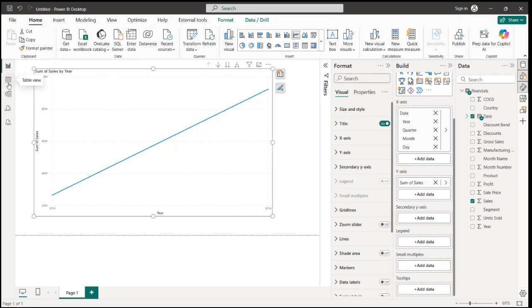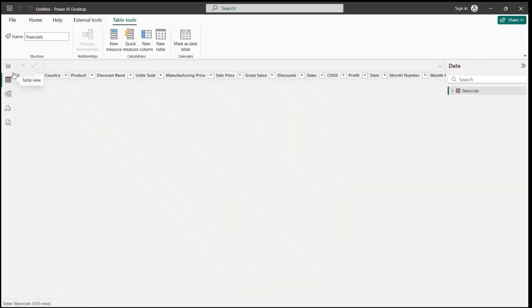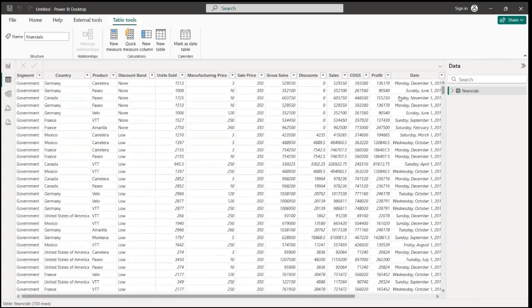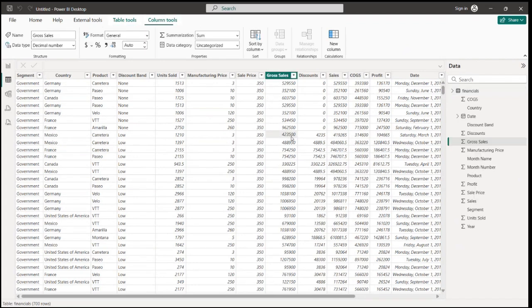Now, if we go here to the table view, you can see the data in Excel form. This is only for seeing the data. We cannot change anything. We cannot double click and change as we usually do in an Excel file.